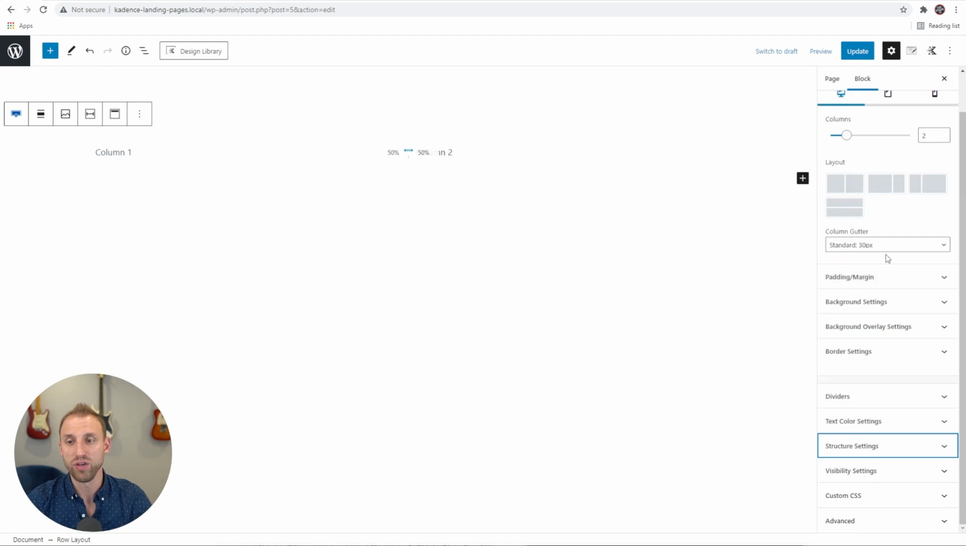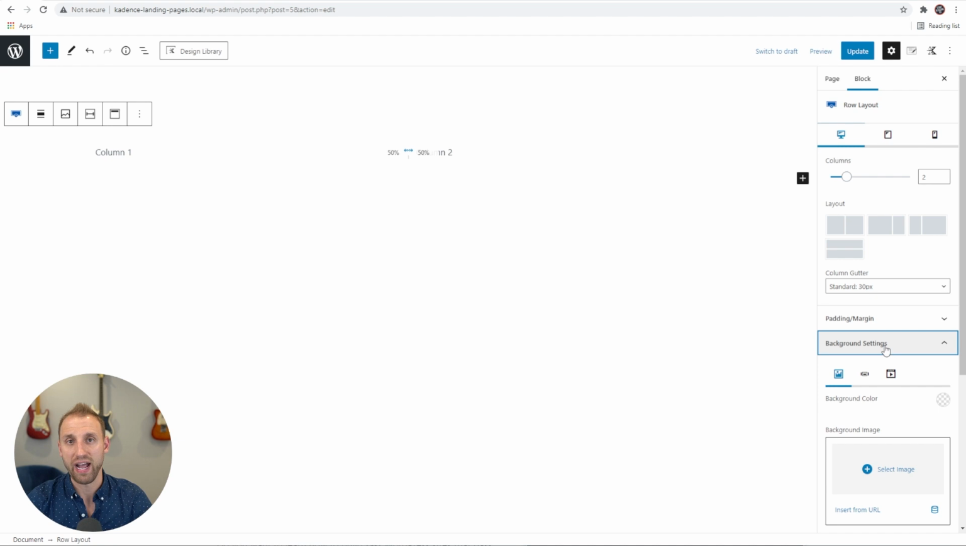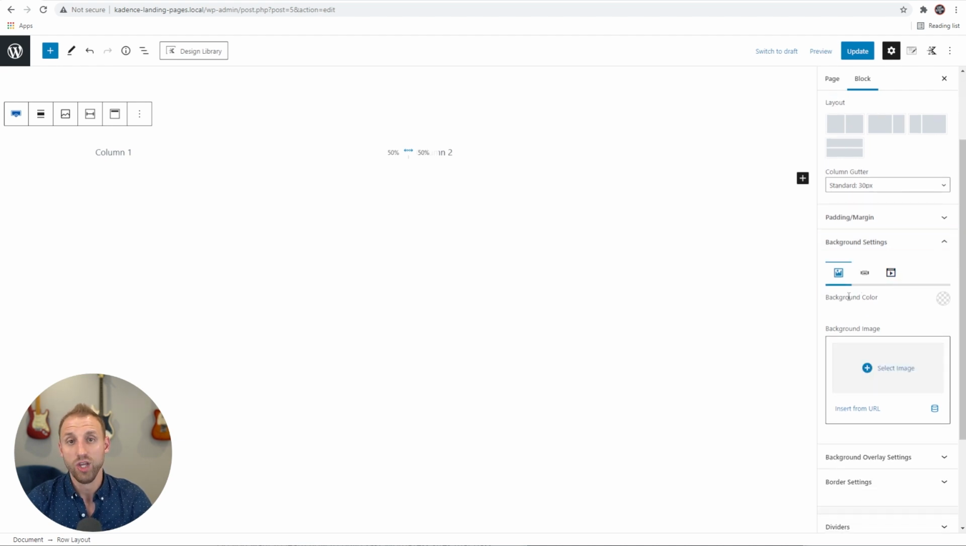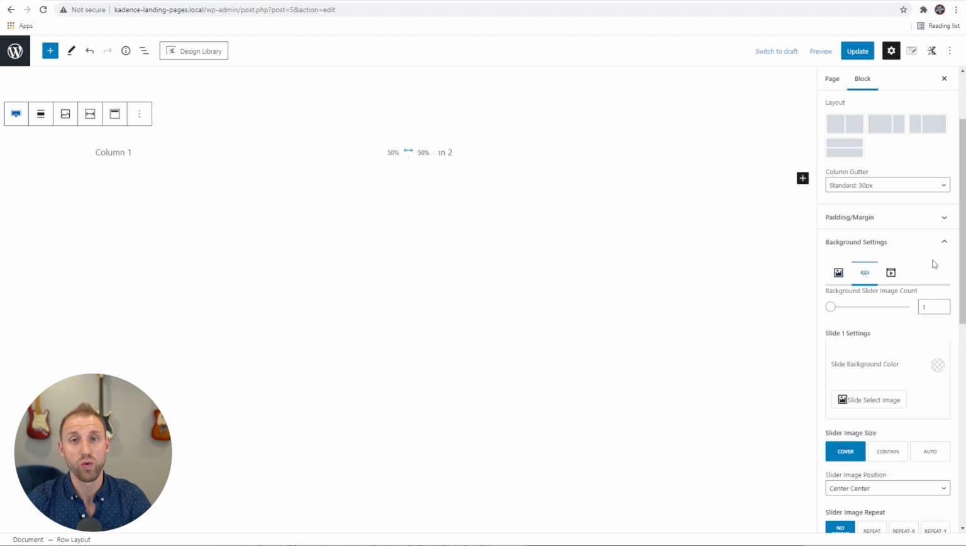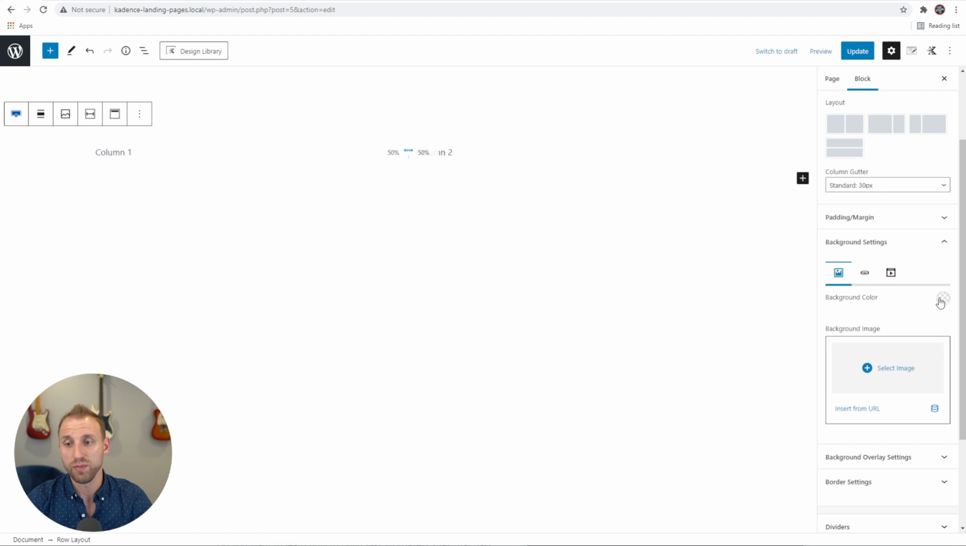And the first thing I'm going to do is then just change the background color of this to be a dark background, and then we'll give it some light text. So I'm just going to open up the background settings. You can set a simple background color. You can add a slider image for different images that will slide through the section, or you can even add an entire video for a background for your section if you want. But I'm just going to choose a background color here.